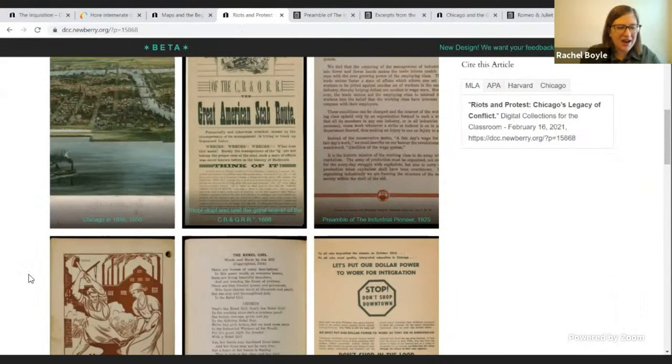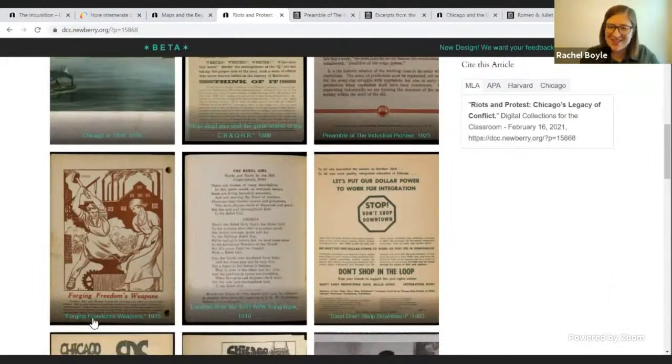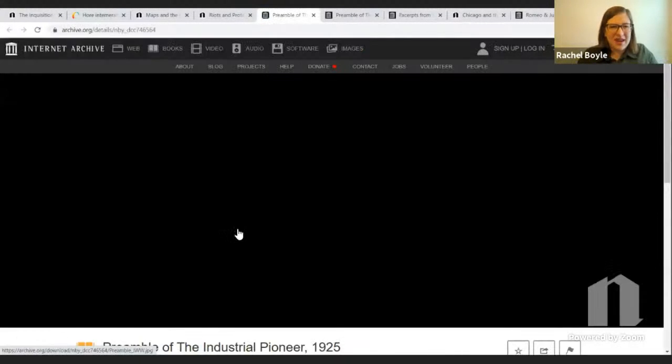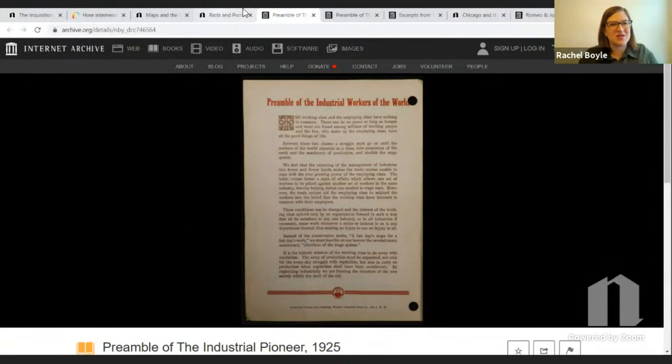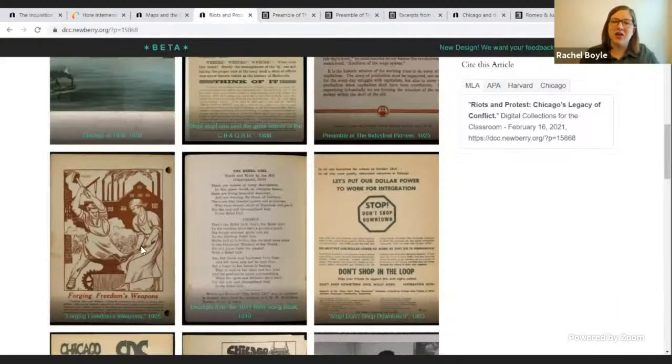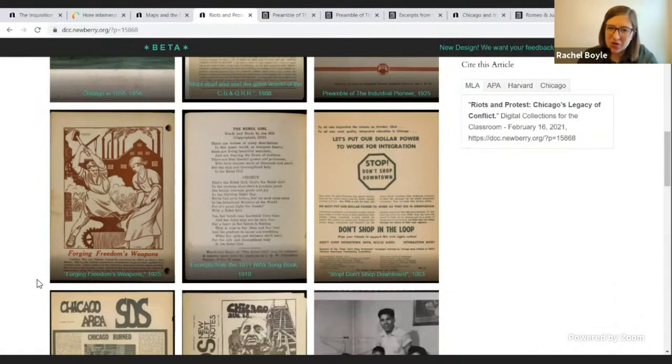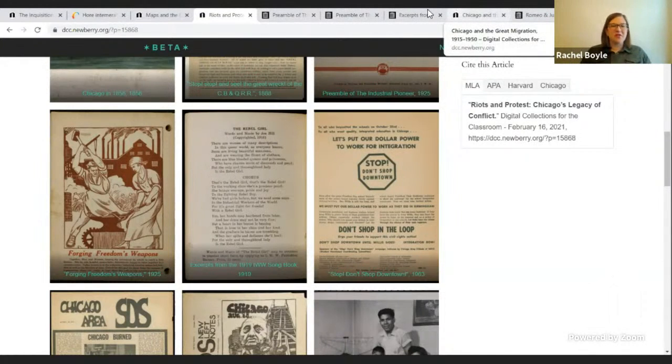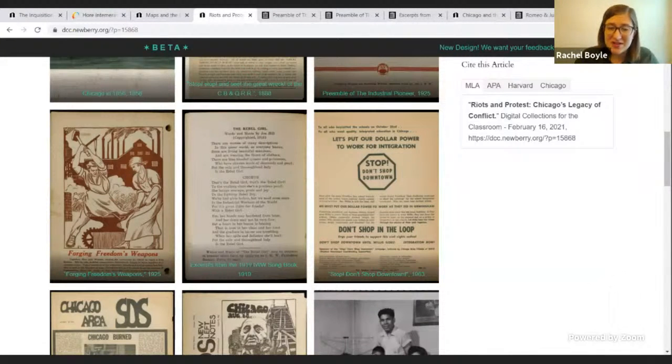And then the third item from this one songbook is an illustration, Forging Freedom's Weapons. And I use this source to ask how is gender portrayed? What does labor look like? How do race and gender and class interact to convey a certain image of what a worker is in the early 20th century? So that's an example of items that were selected to facilitate this exploration of protest culture, in this example in early 20th century Chicago.